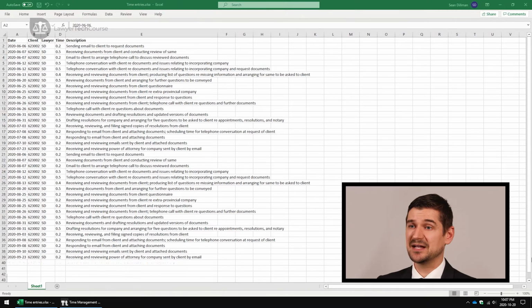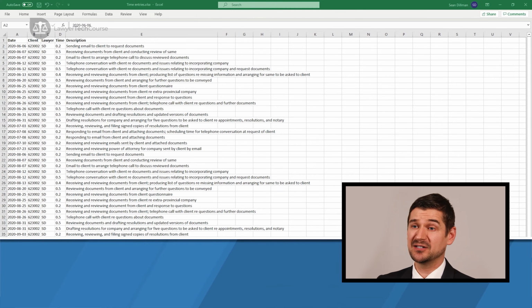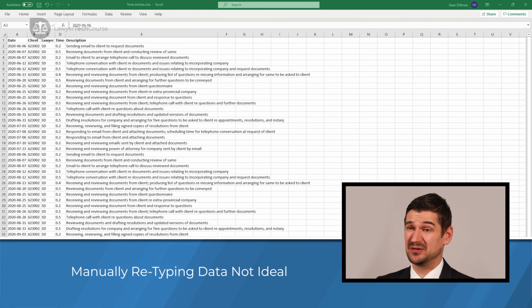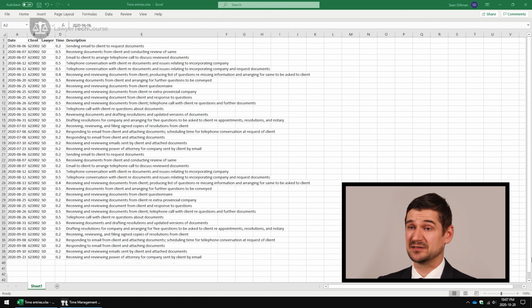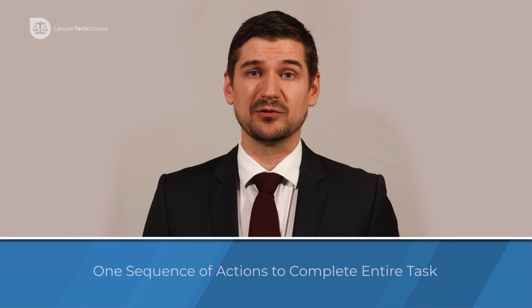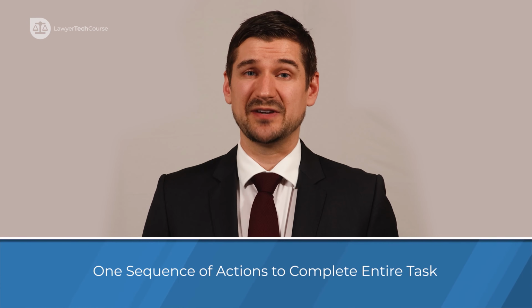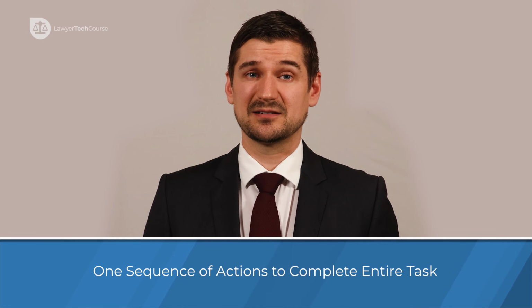For example, imagine that you had these 38 time entries in a spreadsheet and that you wanted to enter them into time management software. Manually retyping the data would be a big job, take a long time, and duplicate the efforts that were made to type the entries in the first place. Even copying and pasting the data into the time management software would be a big job. The fastest and most efficient way to achieve the task would be to produce a simple macro to enter the data, field by field. By using a macro, you only need to record one sequence of actions, which will complete the entire task when repeated.